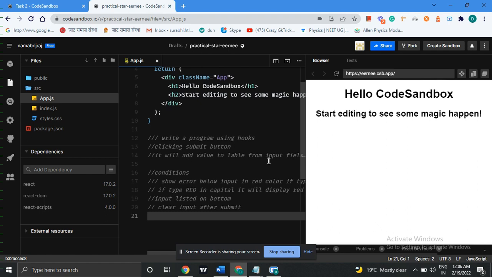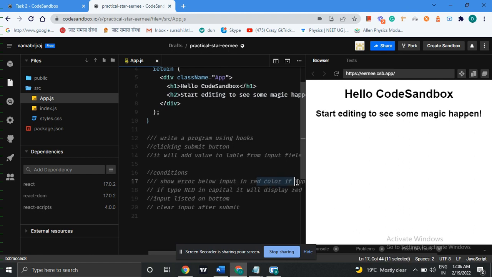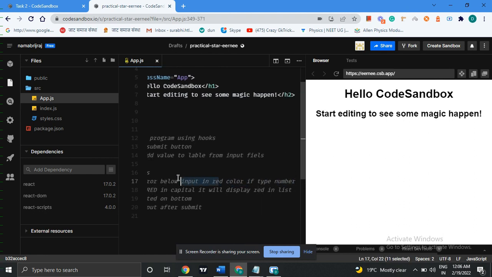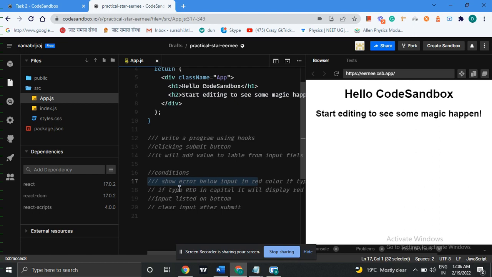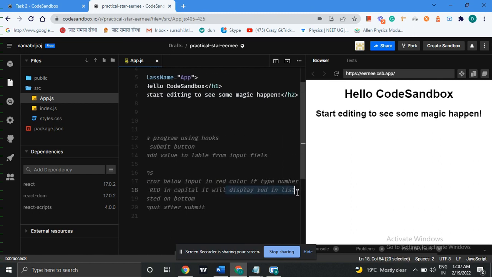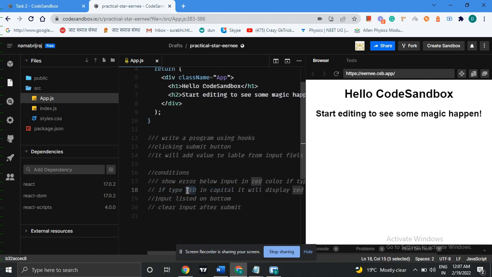That means a to-do concept, but apply some conditions. What are the conditions? Show an error below the input in red color if the type is a number. That means a number is not acceptable. If the type is red, capital, display it in the list. I think this means if the listed text is red, it should also display in red. Input is listed at the bottom. Let me also clear the input after the submit.